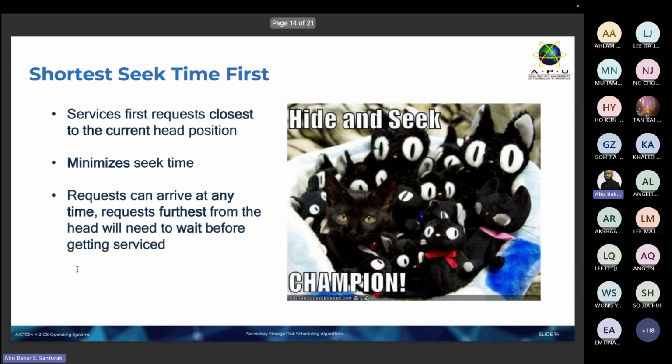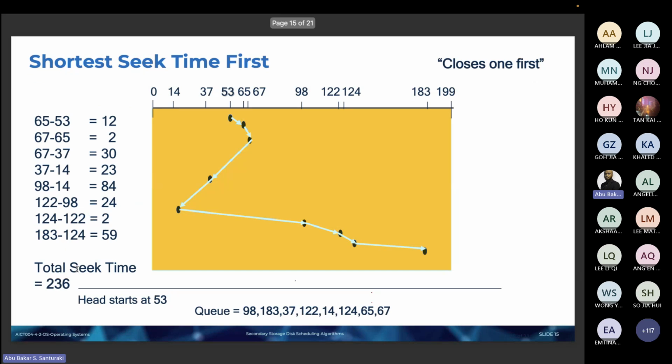Using the same request, what if I use the shortest seek time first? Here's how that technique works. Rather than going first come first serve, since the head is at 53, it calculates which is the closest to 53. So if you look at this number here, what is the closest to 53? The closest to 53 is actually 65. So it starts by going to 65.